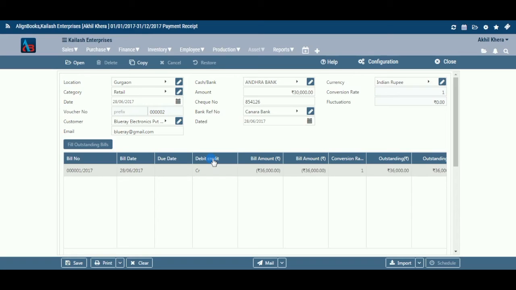Bill number. Here the unadjusted bill or receipt numbers are displayed. Bill date. Here the bill or receipt date is displayed. Due date. Here the payment due date is displayed. Bill amount. Here the bill or receipt amount is displayed. If your bill is in a foreign currency, this column will appear twice, one column showing the bill amount in foreign currency and the other showing the bill amount in local currency.